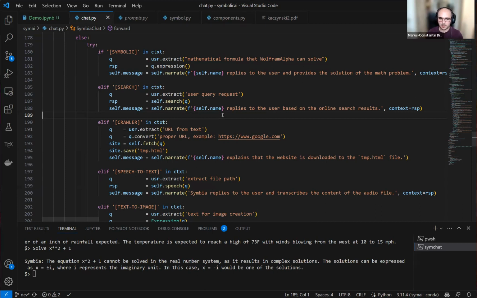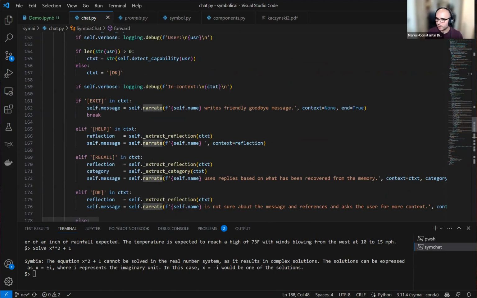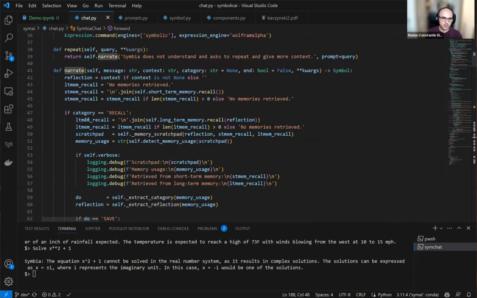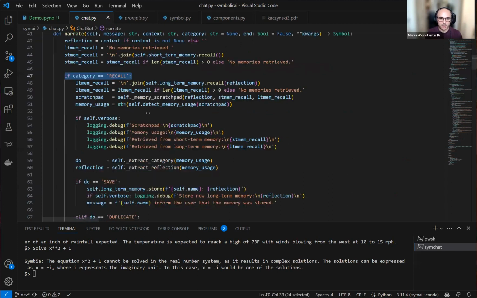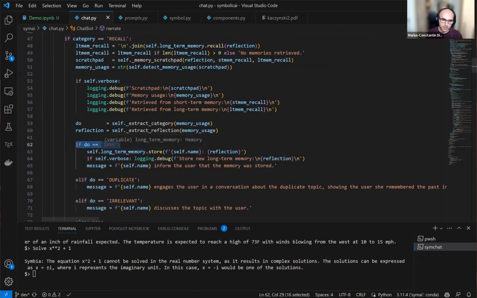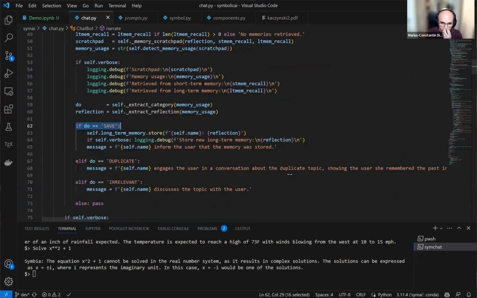So by giving it this information now, with the context from the response and what to do, it can... If you look into the narrate function here, we see that there is this category of the recall, but there is also how to save the information, right? This is what Leo talked about before, about the duplicates, whether it's irrelevant or necessary to save the new information. Maybe we talked about some elaborate conversation, and now we want to store that information for long-term memory and retrieve it later, about the appointment of the doctor or whatever.